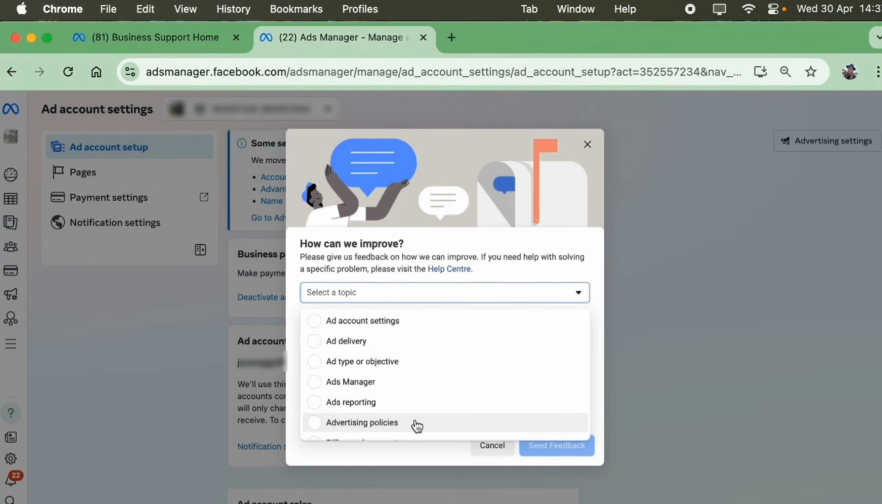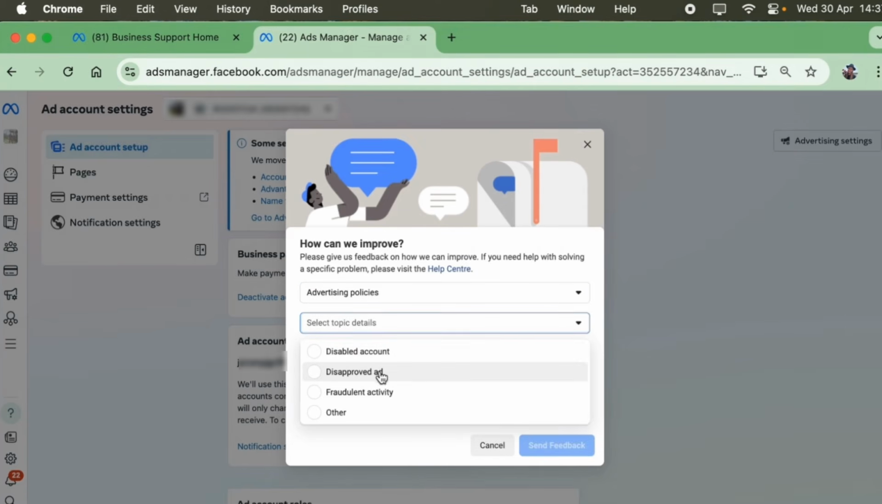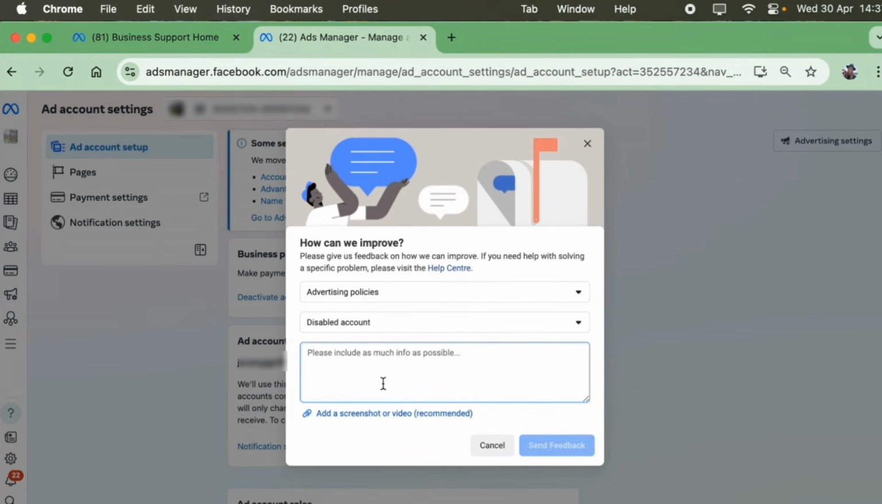And as a topic, we're going to type in advertiser policies because we are looking about policies. And then we're going to press disabled, either account or disapproved ad, whatever is the issue for you. So for us, it's disabled account. Here again, we have the message that we want to send Meta and any screenshots and any videos that we might use to tell them about our problem.